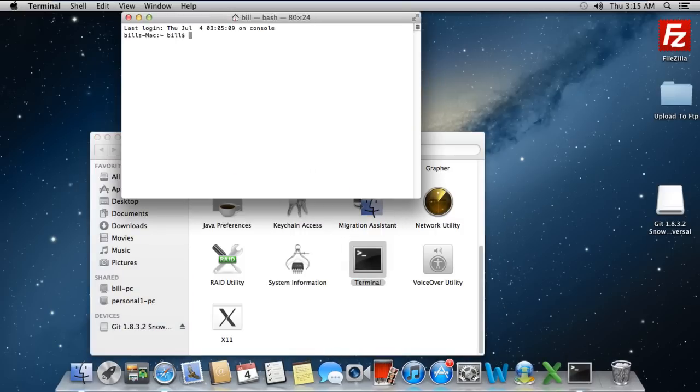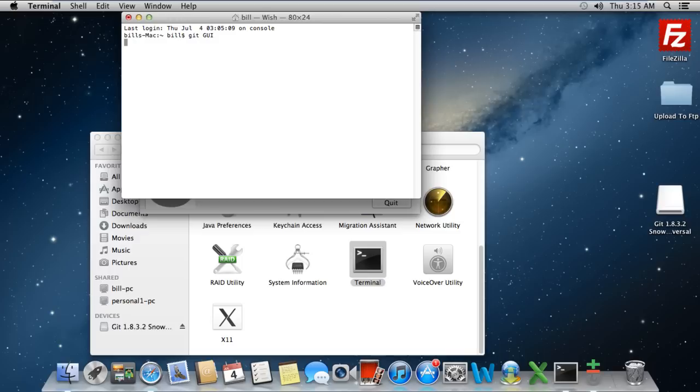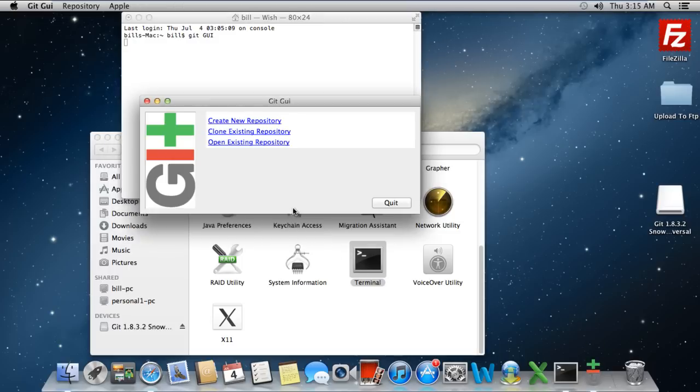Over here, let's type git gui, and this will open up the graphical interface of the application. Over here, you can create, clone, or open an existing repository. And that's it.